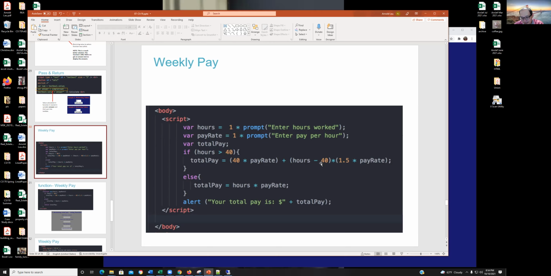So 45 minus 40 is 5 hours times, let's say your overtime is time and a half, right? So it's 1.5 times the pay rate. And then you add that back to your base calculation, 40 times the pay rate. And that's how you calculate your pay, including overtime, right?